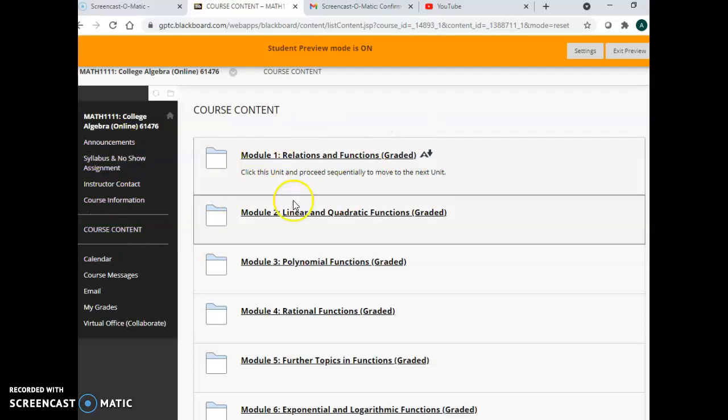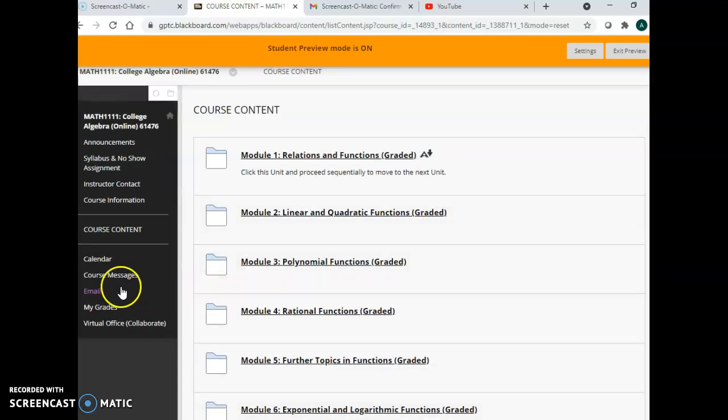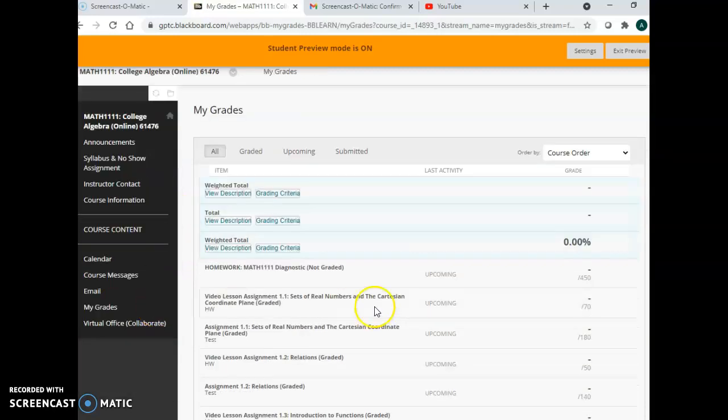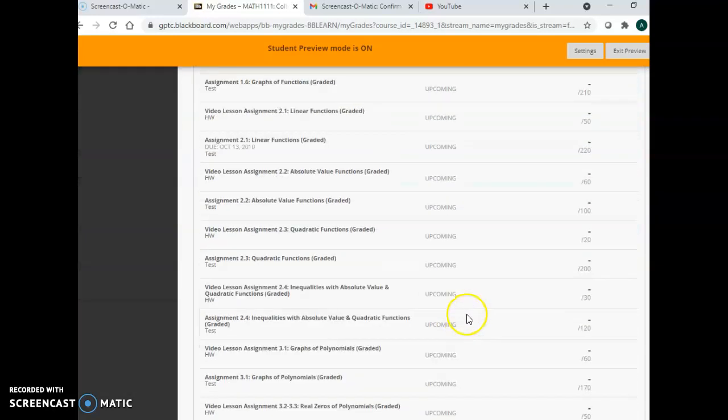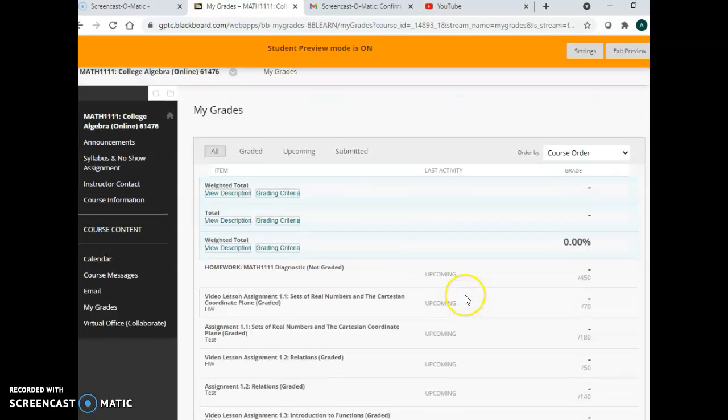Similarly, the final exam will be available right here in this section. Other than that, I think it's pretty self-explanatory. You can check your grades right here by clicking on My Grades, and it'll show you where your grades are. I'll be dropping a couple of assignments for you, so those drop grades will also show up.